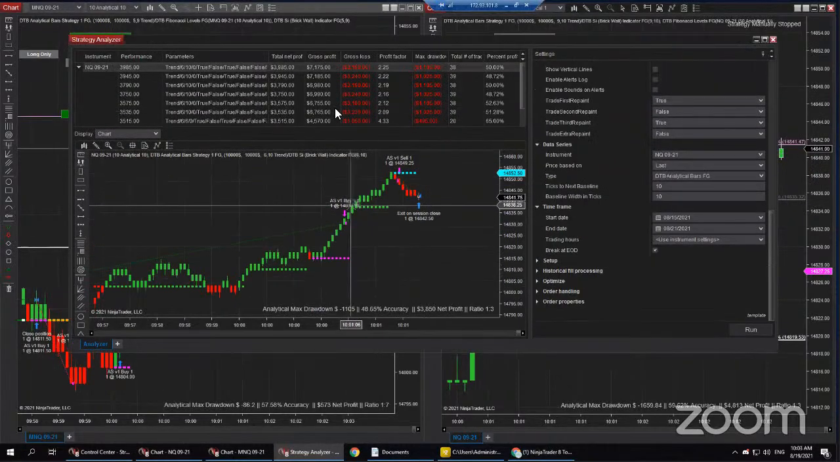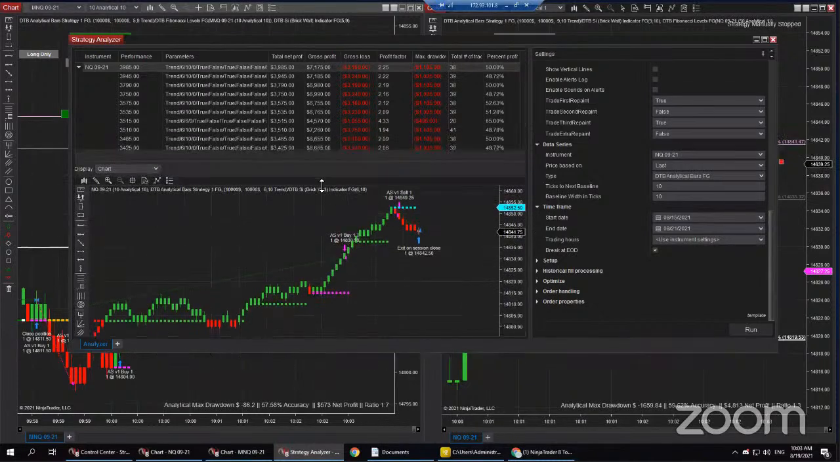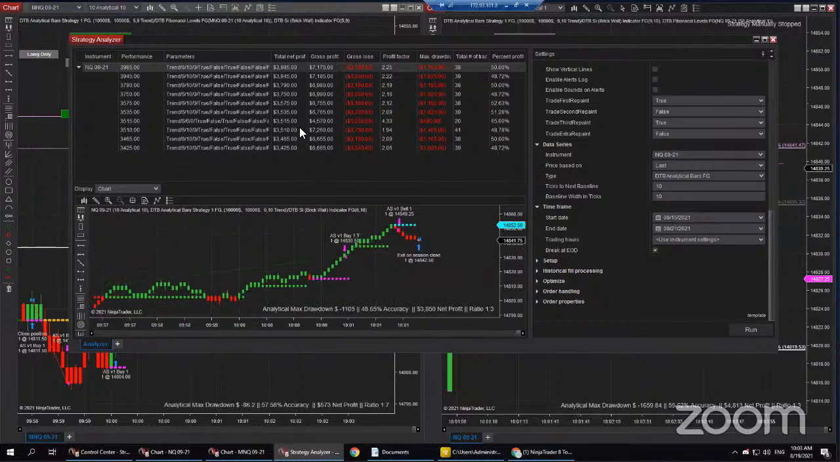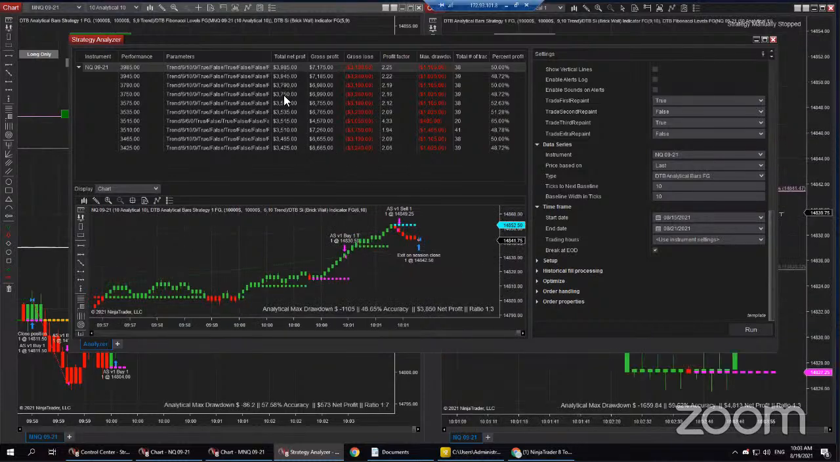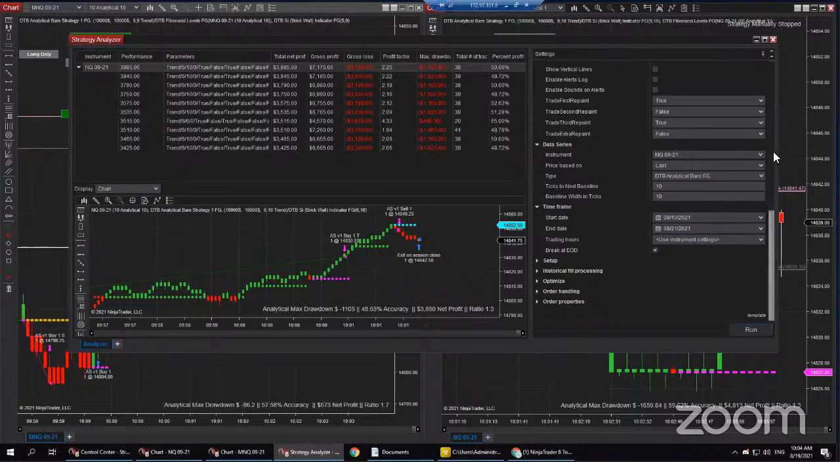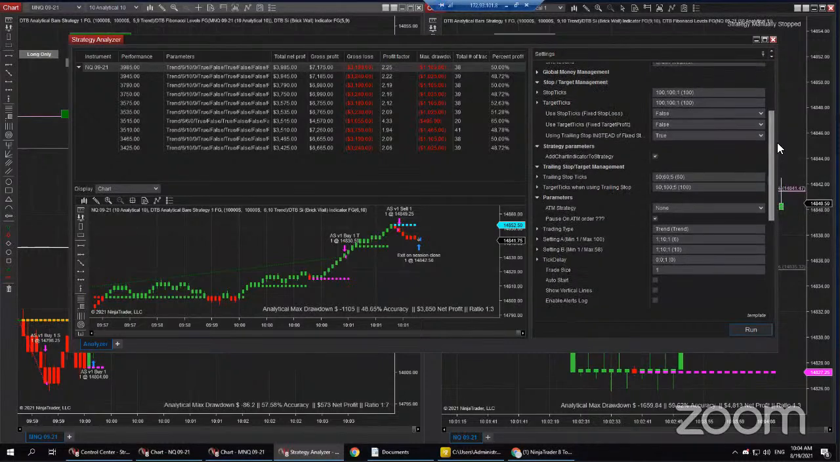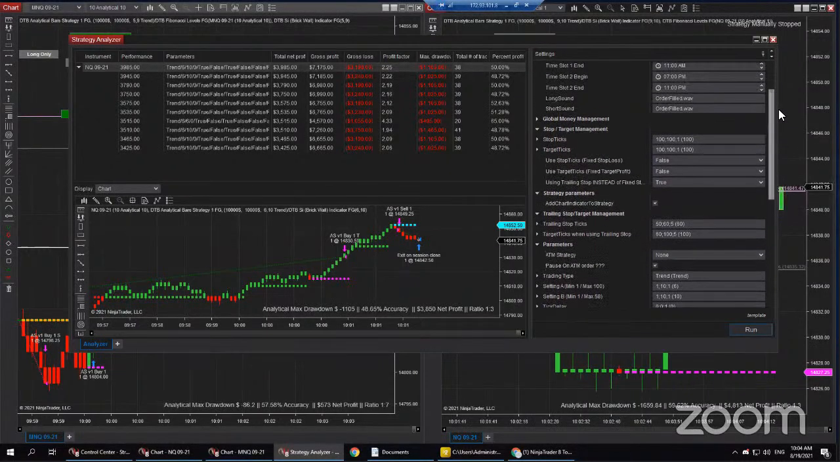Okay, so that's come up with those results. I'm not very satisfied with those, purely because the drawdown is quite high, and we're only in the 3.3, so there's a big difference to the 6,000. It's about double what it was before. So we might have to look at this and look at the trading stop. Let's have a look at the trading stop and the target.